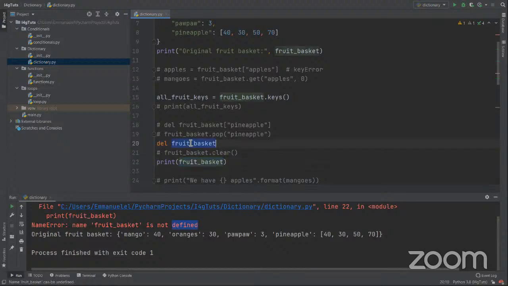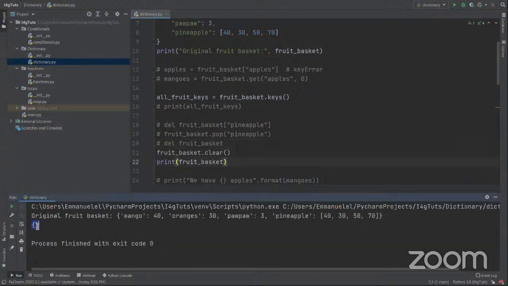So if we are going to be using the delete keyword, you need to know what you're doing, that once I use the delete keyword, I don't have reference to it anymore, right? You would see that you're going to have a name error, just like what I have currently. Name error, name fruit basket is not defined, right? So this is going to throw an error. But if I use a clear, watch, right? I still have a reference to my fruit basket object, but it is empty. So we need to take note of that, right?